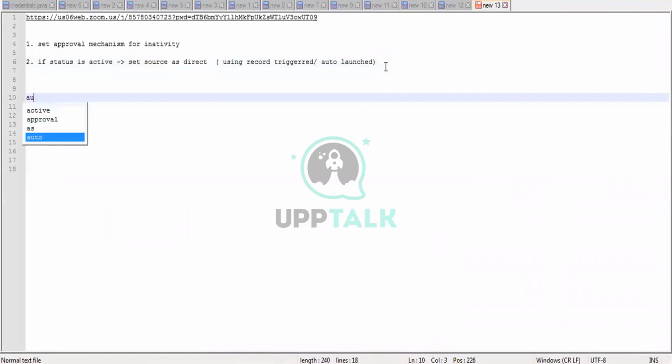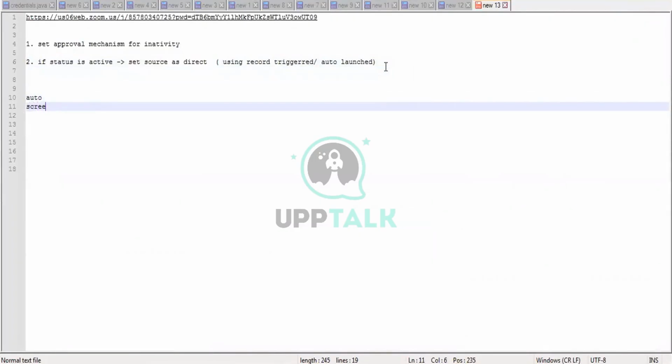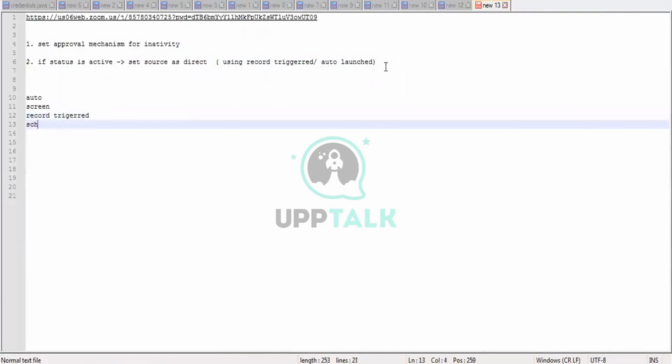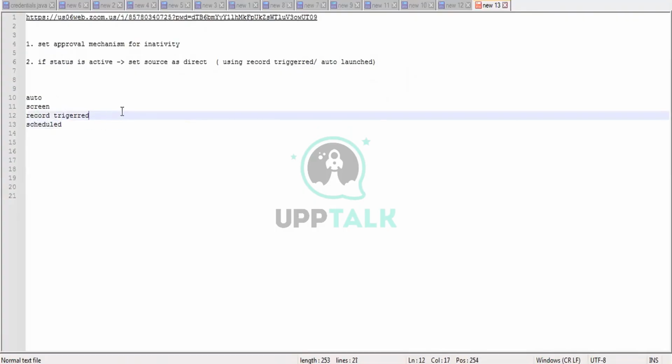We have mainly four types of flow. One is auto launch. One is screen. One is record triggered. And then we have scheduled. Let's start with record triggered. Record triggered means once the record is created or updated or deleted, the way our workflow and process builder work, it's the type of flow. If I need to do some action on the record creation, updation, deletion, I'll go with record triggered.